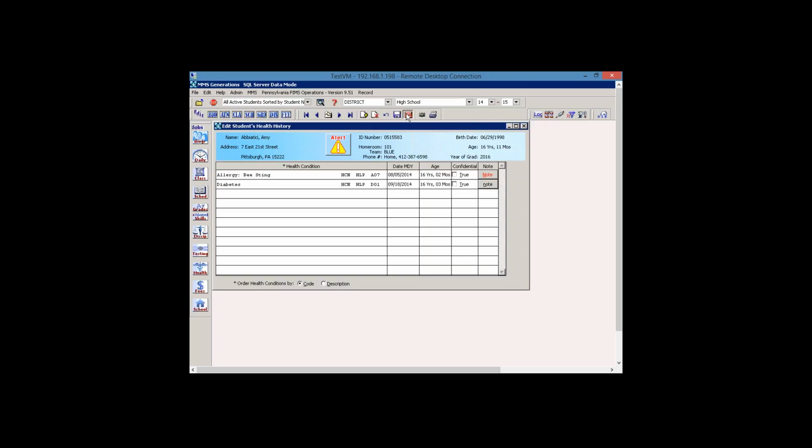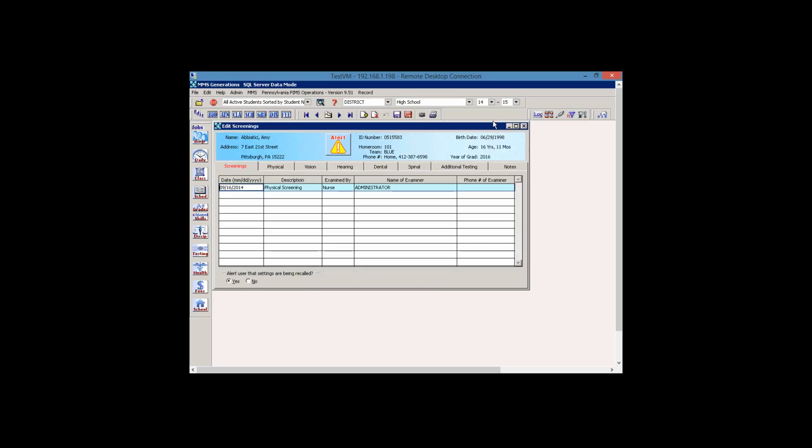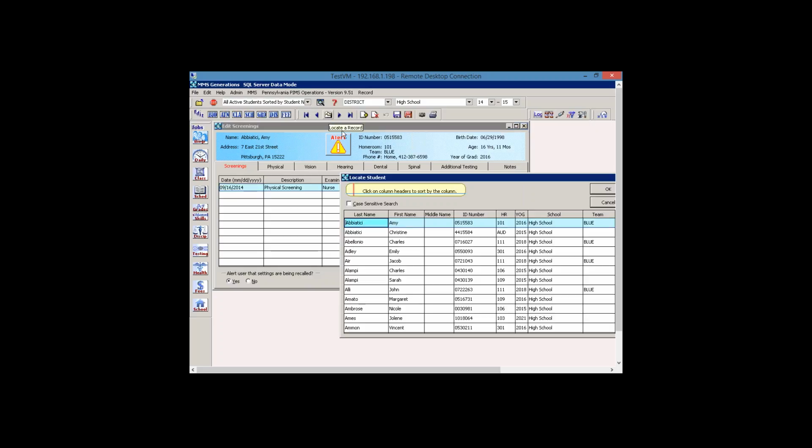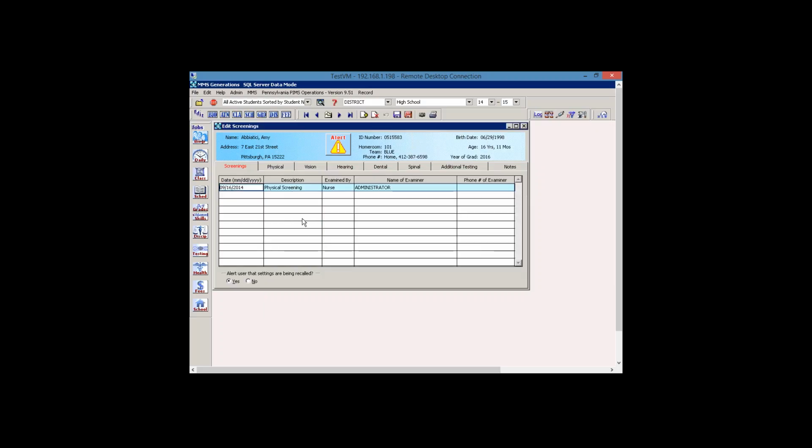So let me save and exit out of the student health history. And then we also have a section here for screenings. Again, I can choose the particular student that I want to look at. And then as you see here, the first tab I come to is the screenings tab, and I can indicate the date, the description, who examined the student. It will automatically default then to the person who is logged in to MMS.